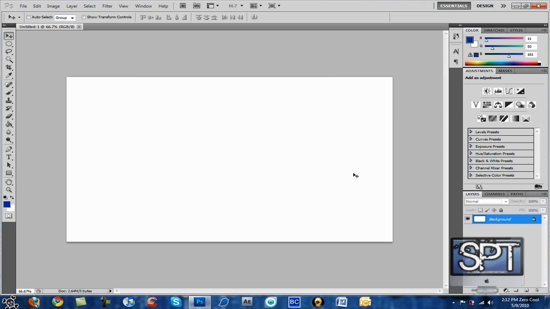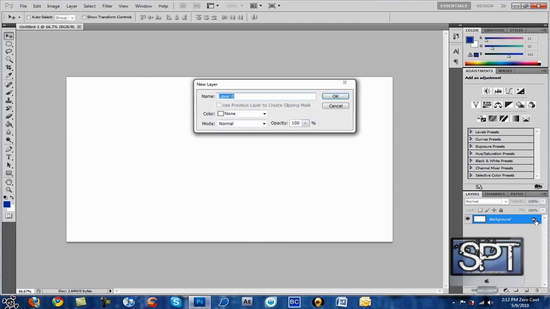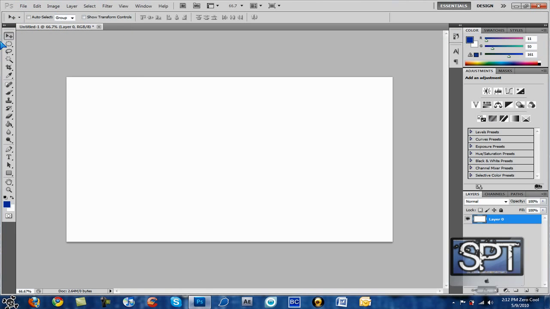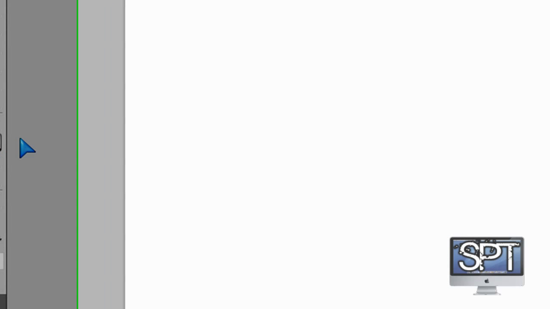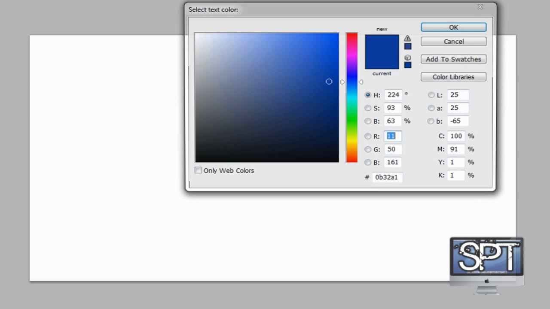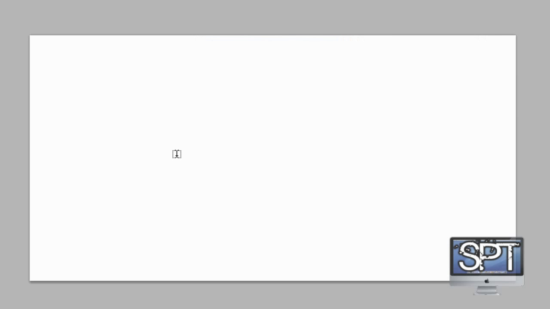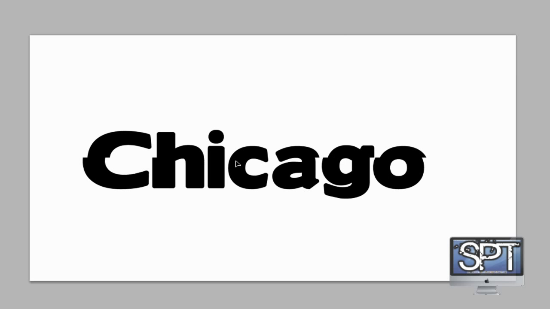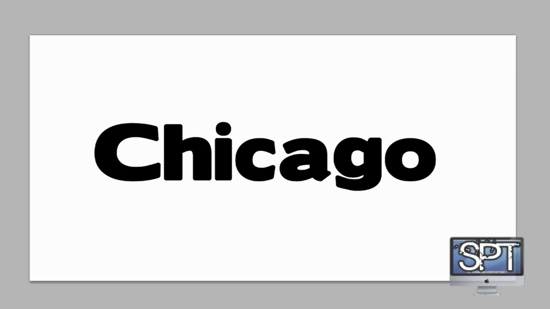So, I've got an image right here. Click on the padlock, okay. Yes, I got Photoshop CS5 now. What I'm going to do is put some text in. I want it to be block, and I've got this really cool font, so I'm going to type in Chicago. I think I spelled it right. Yes, I did. So I'm going to drag it to the middle.